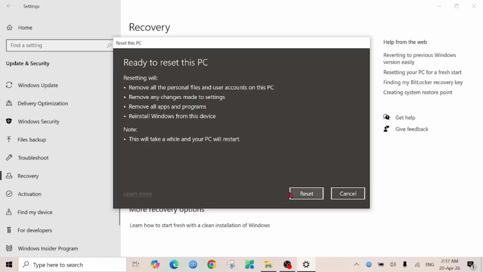After that, simply click reset and your PC will reset and remove everything, and it will go back to the stage when you bought this PC, like a brand new PC.